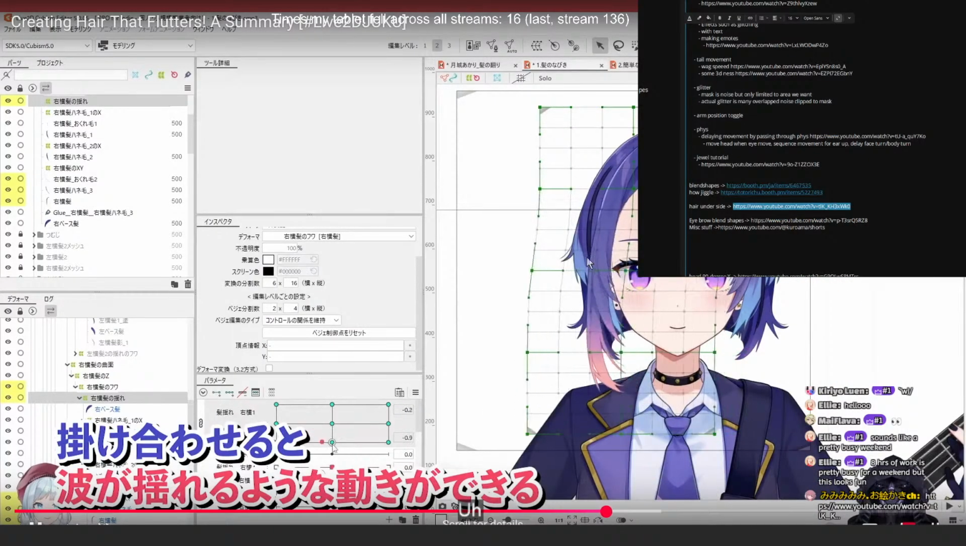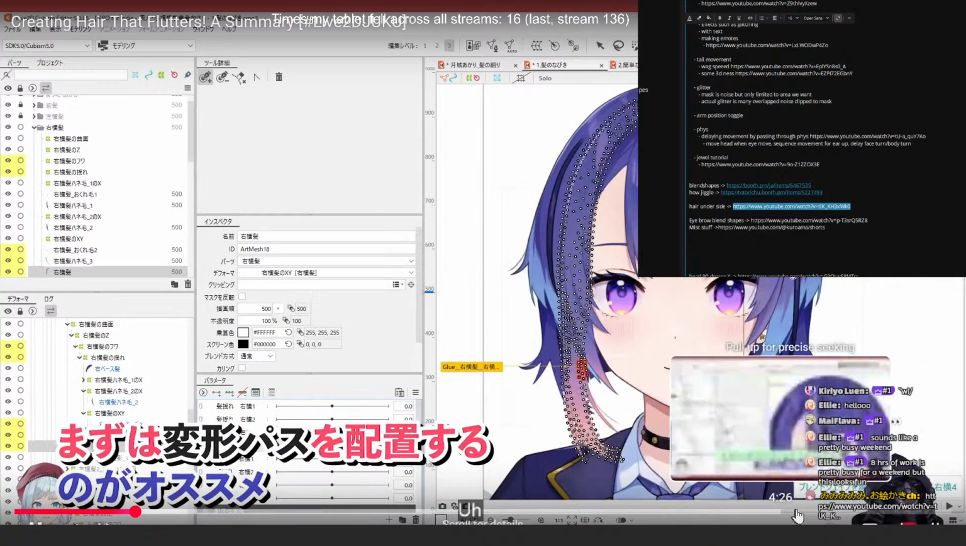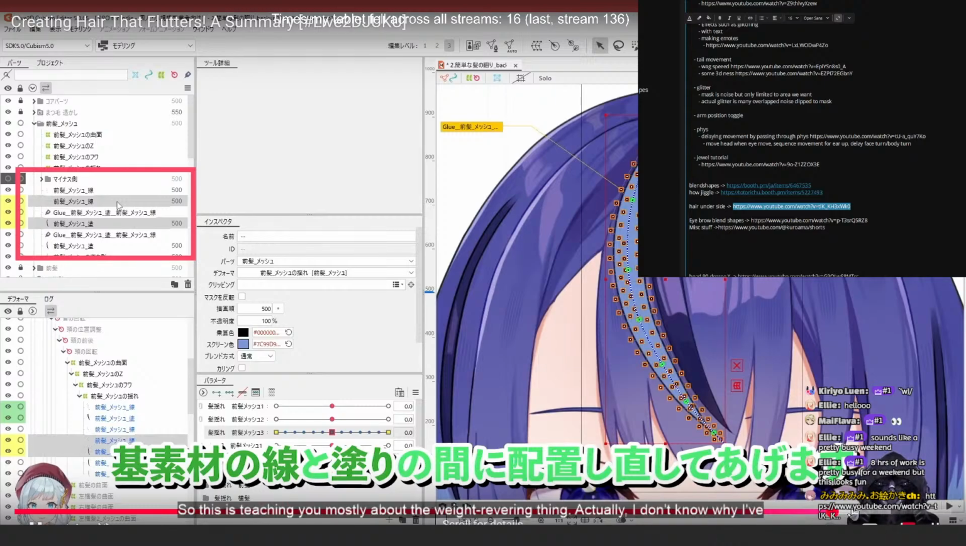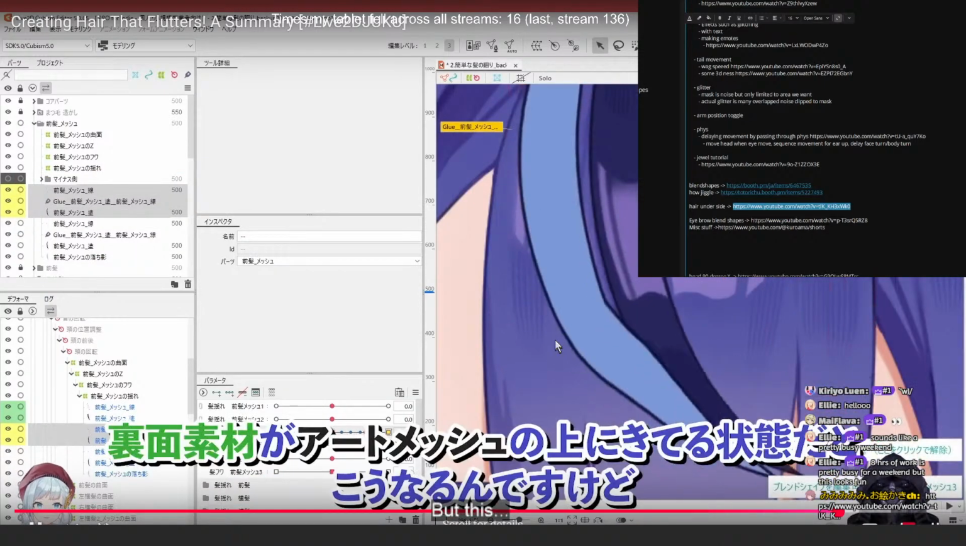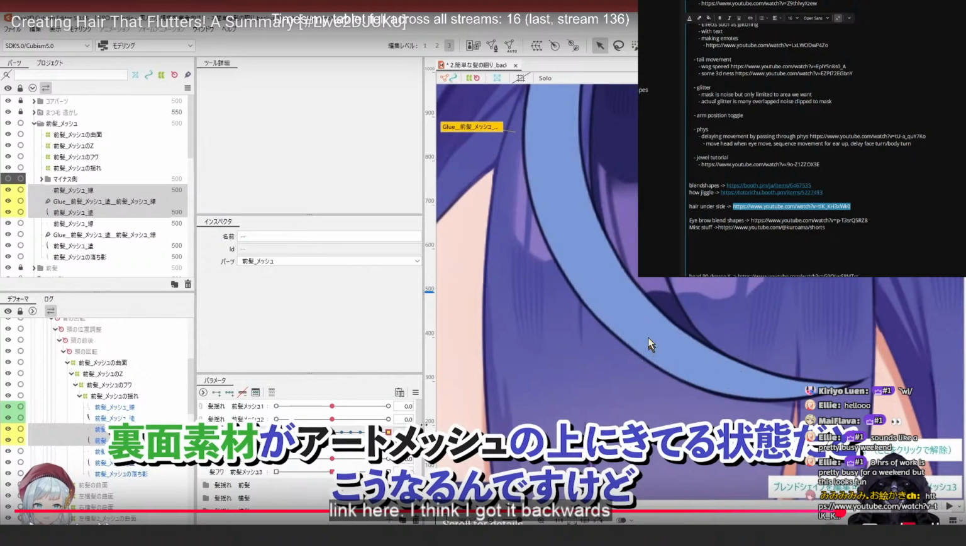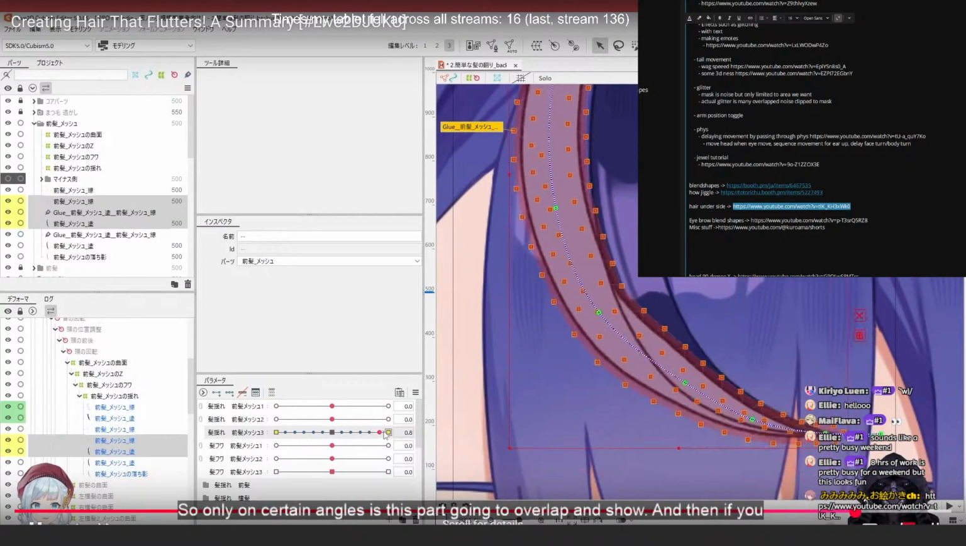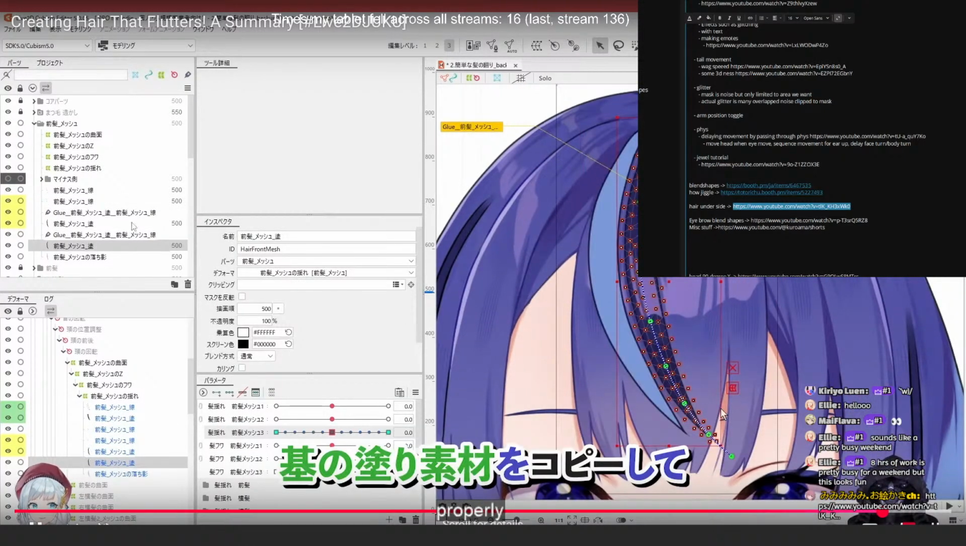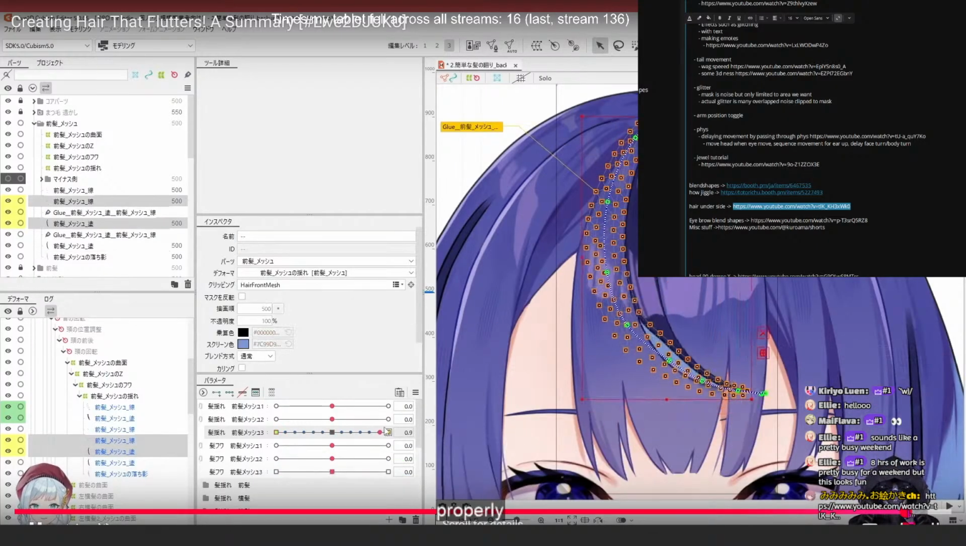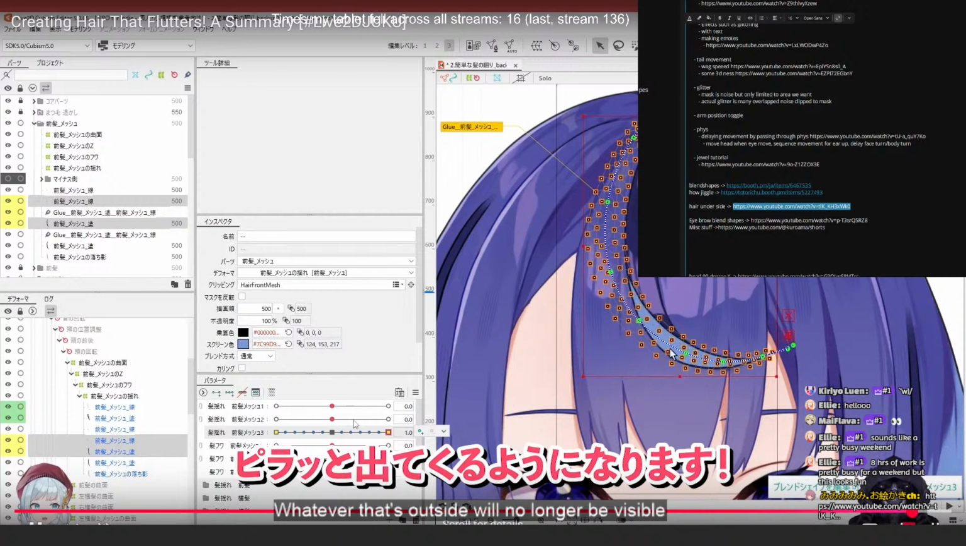So this is teaching you mostly about the rearing thing. I don't know why I put this link here. I think I got it backwards. No, I didn't get it backwards. So this is the one example of it. This blue part is the underneath side of the hair. So only on certain angles is this part going to overlap and show. And then if you clip this properly, whatever is outside will no longer be visible. So that only when you turn, it's going to come up like that.